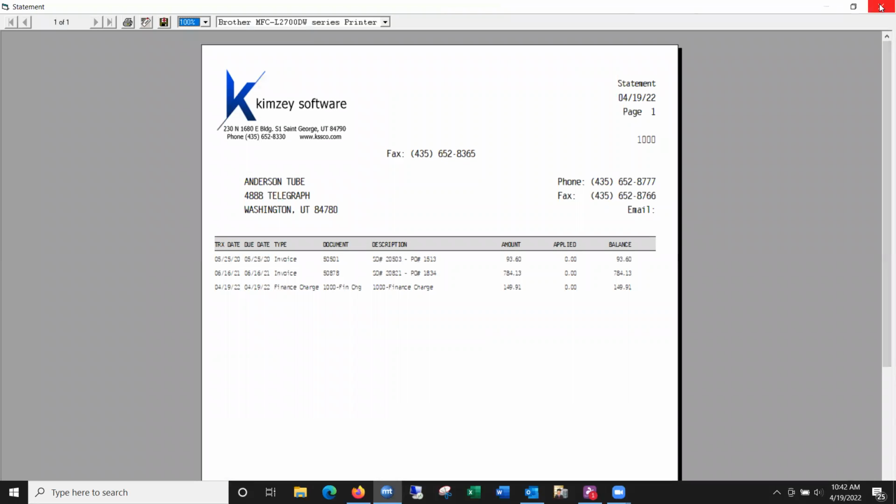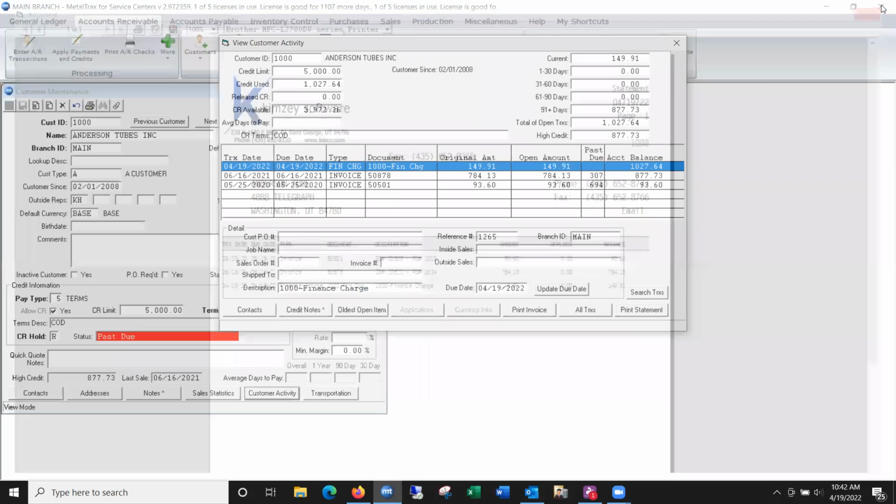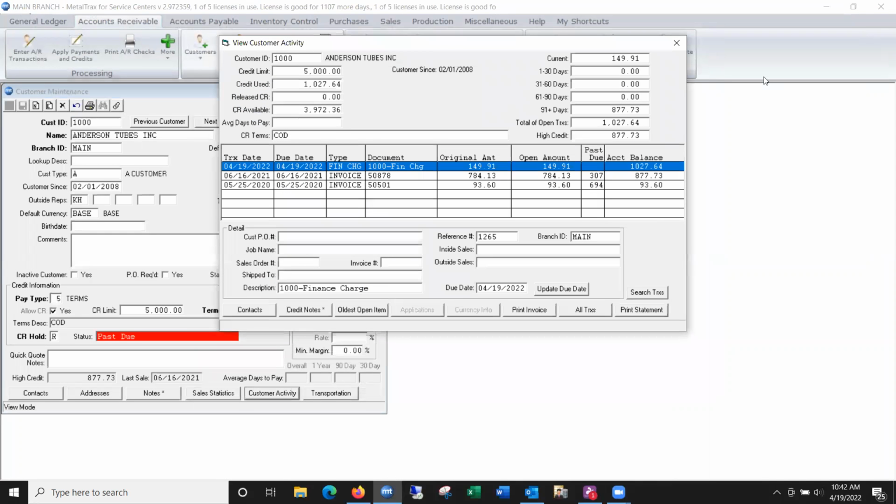And that's all there is to it. It's pretty simple to assess the finance charges. And I like the fact that it gives you the option of who you want to assess those to, so that if you do have a customer that you do not wish to assess those finance charges to, you can leave them off of that list and not select them.